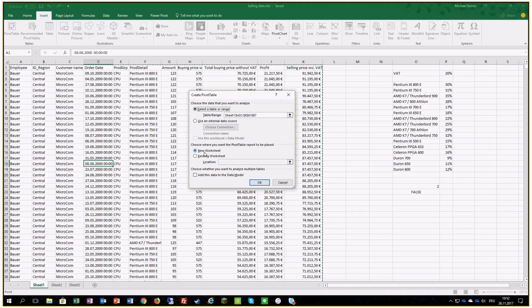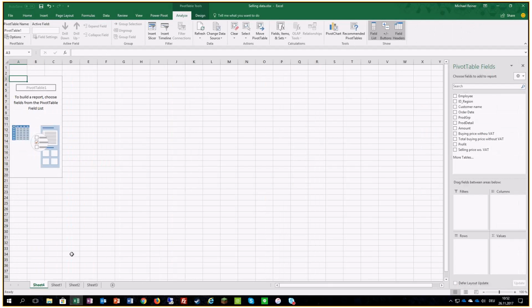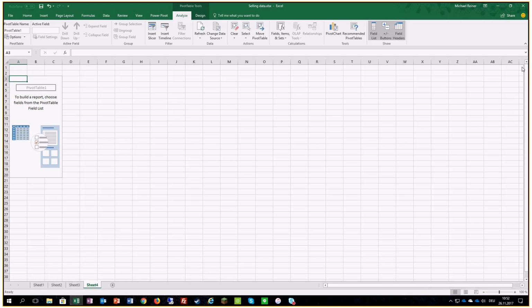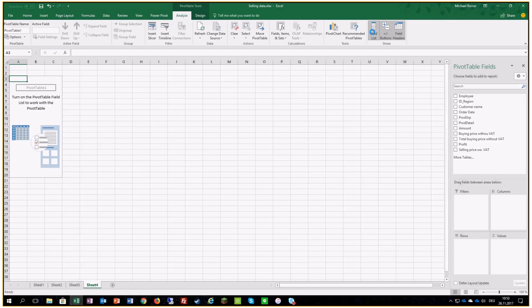So if we use the selected table and the new worksheet and click on OK, we get a new worksheet, as you can see here, and we get a worksheet where the typical pivot table view is on the right hand side with a field list. So this part, if you ever accidentally click on hiding it, can be activated by the pivot table tools in the register card of analysis. You can switch the pivot field list on and off.